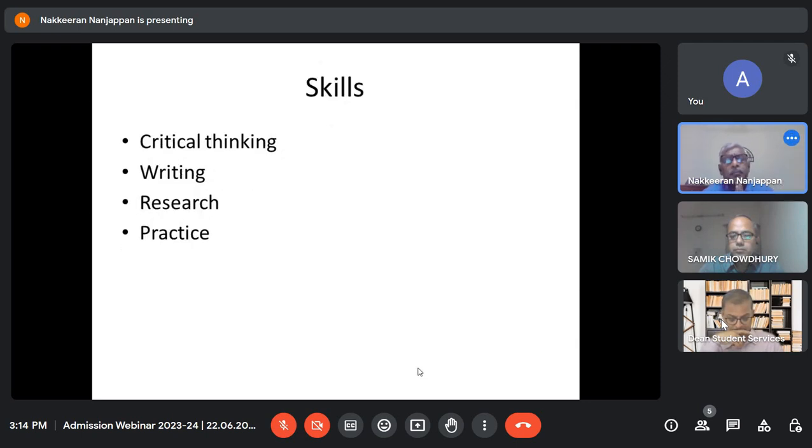Apart from a lot of theoretical understanding of social sciences as a way of looking at society, as a way of understanding society, as a way of grappling with what's happening around us, the program also aims to build certain key skills in students. One of the foremost skills we want to focus on is critical thinking. Critical thinking is about asking questions, asking the right questions, and understanding what's happening around us, why certain social processes and social events are happening.